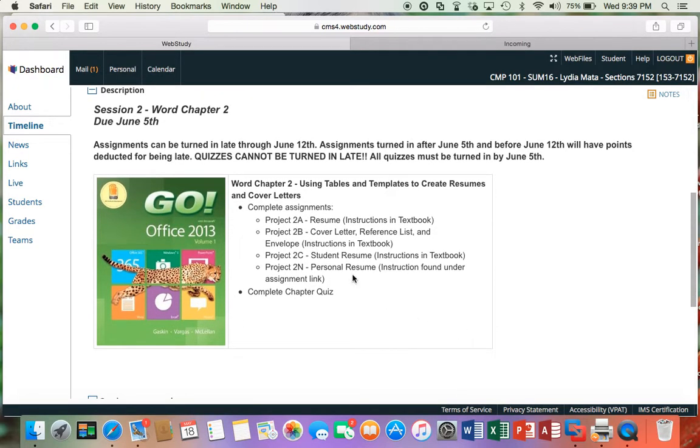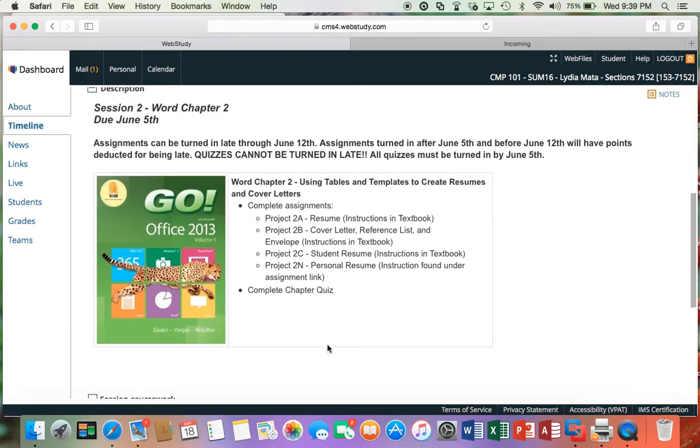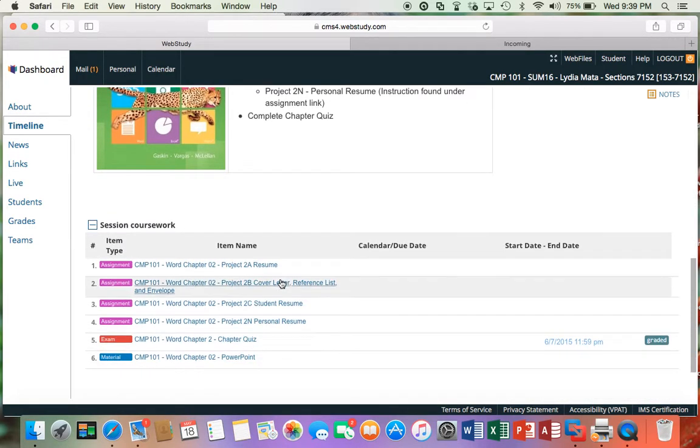Okay, so again, this is very similar to chapter 1. You'll see the chapter information, what assignments you'll be completing, and then the quiz on the bottom as well. And so down below are all those session items.